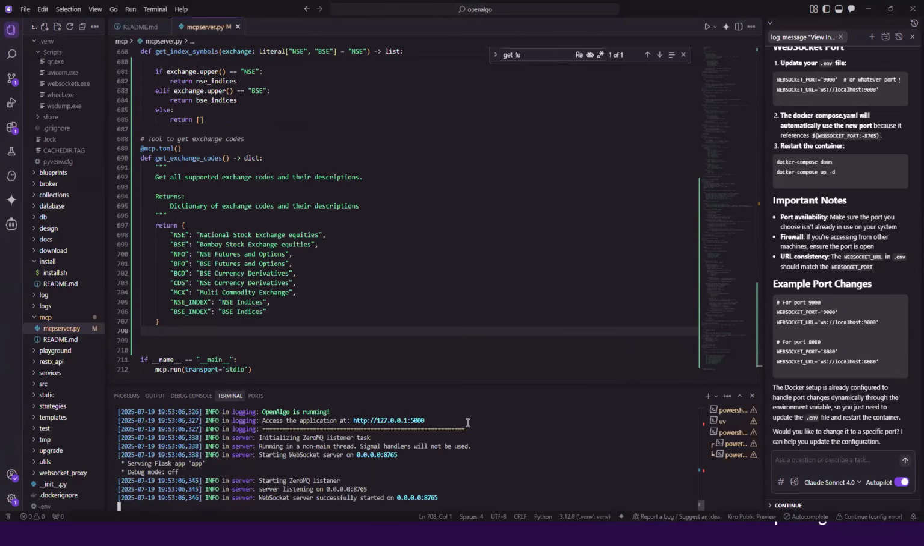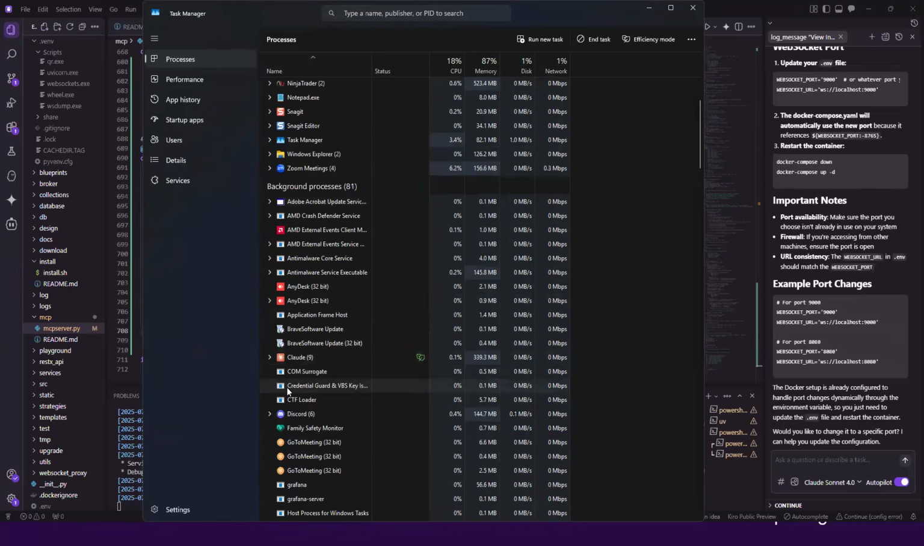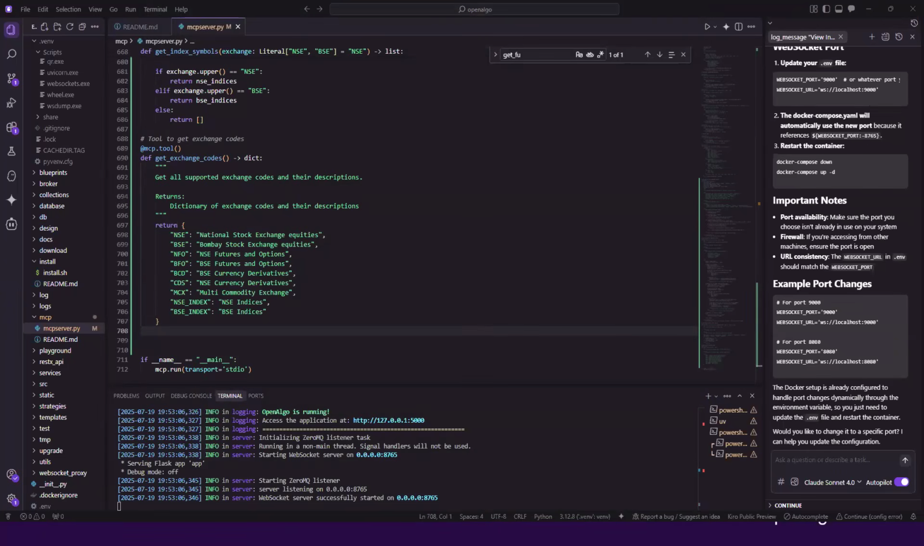Okay, OpenAlgo got restarted. And now I'm going to go to the task manager, kill the Claude code, kill the Claude desktop. Right click, end task. I'll go to Claude desktop again.